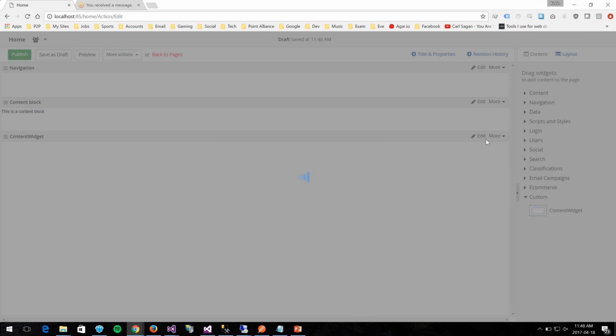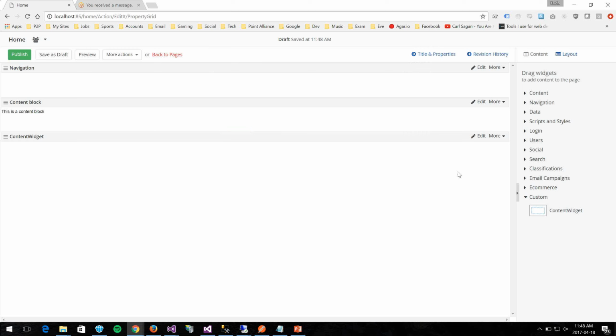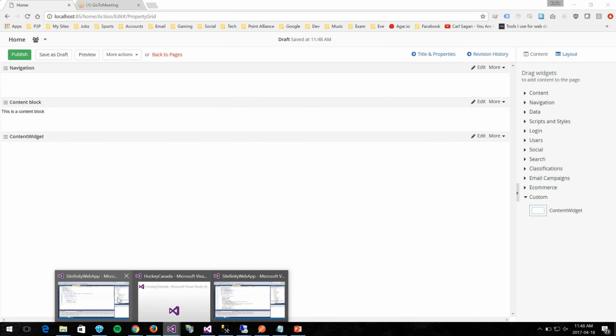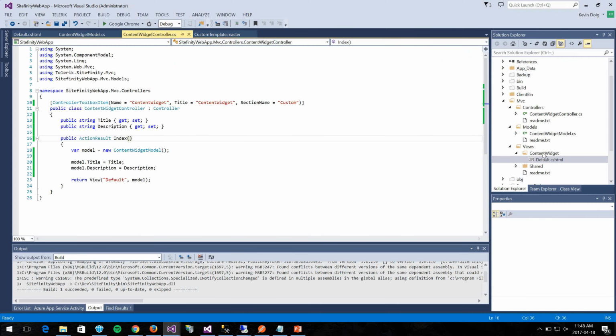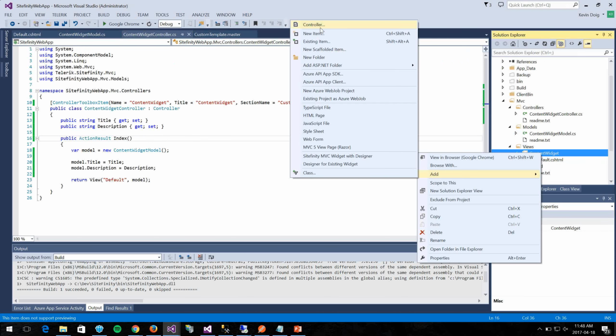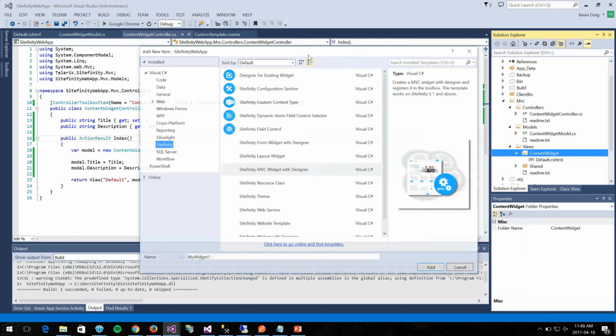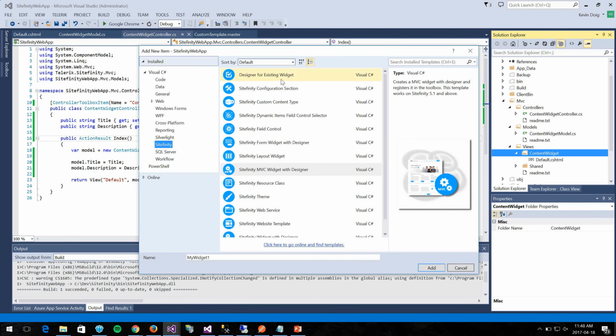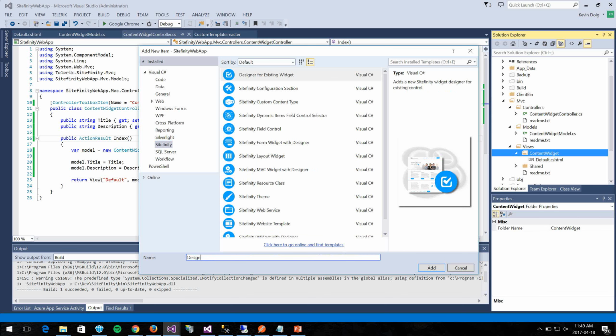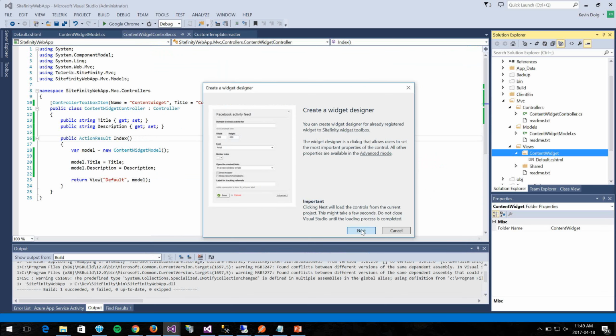If we wanted to, say, create a custom one, so for instance, if we want to have an image as part of the content widget as well, we can add a custom designer to this just under views, and you would right click and go to add. We're going to add a new item again. And you can see under Sitefinity, we can add a designer for an existing widget. And we'll just call this designer. So what happens now when I click next, it's actually going to go through the components that we've created within Sitefinity and look for any controllers that don't have a designer associated with them.